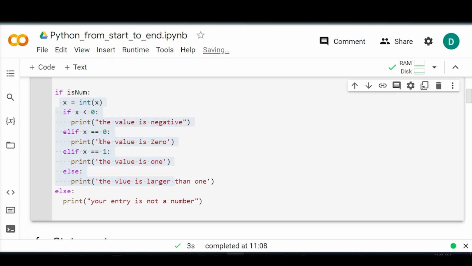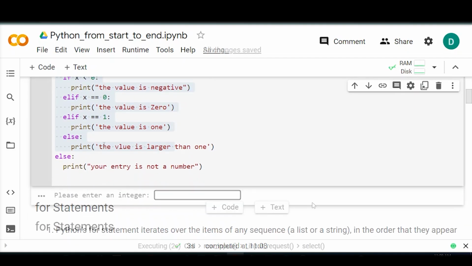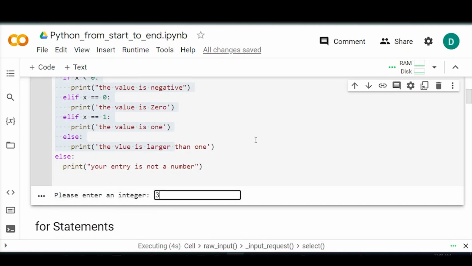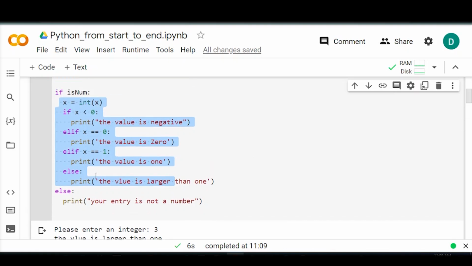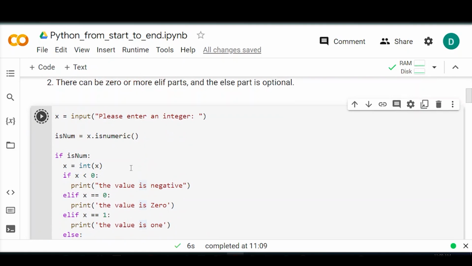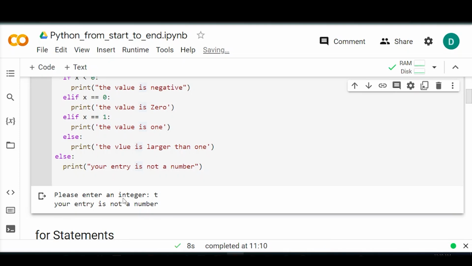Let's try to run this code now using the if statements. Let me enter, for example, 3. Yes, the value is larger than 1 because we are in this branch. The value is larger than 1. Okay, let's try to run this one more time and enter T. And here we go. Your entry is not a number. Exactly, it went to this branch.